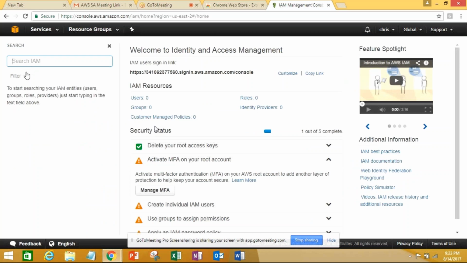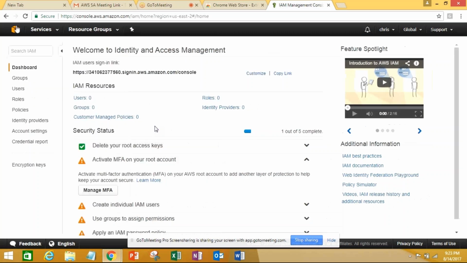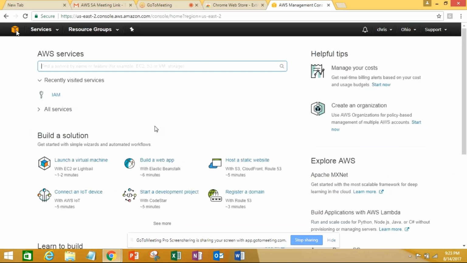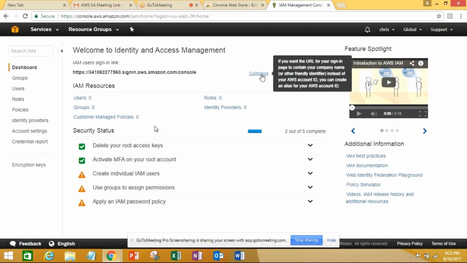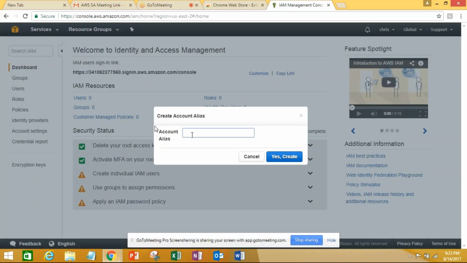Now there you can see IAM. Click on IAM again. Yes. Now you can see it is activated. Okay, so click on the customize option and then you can choose a name for your account. Make sure you are using lowercase and you are not using any special character in this.